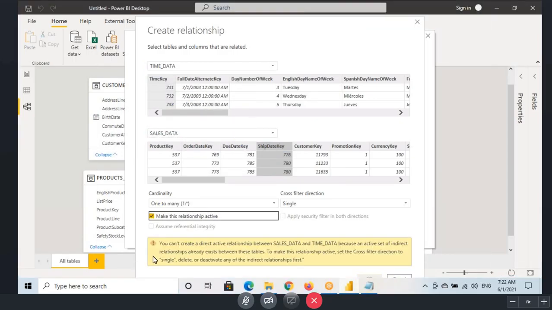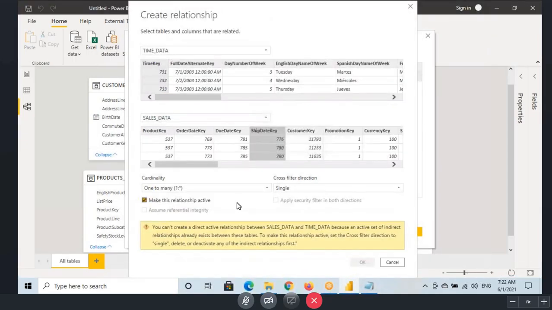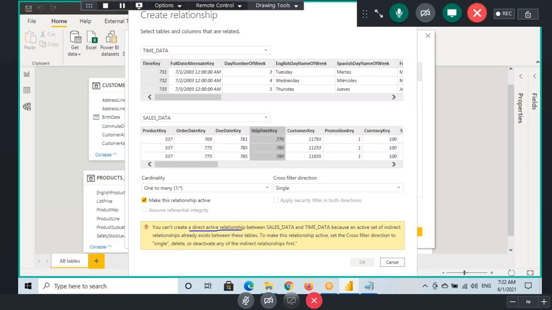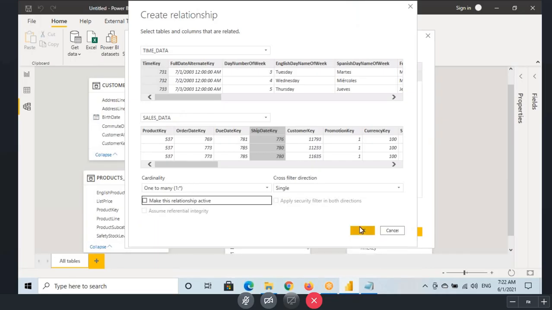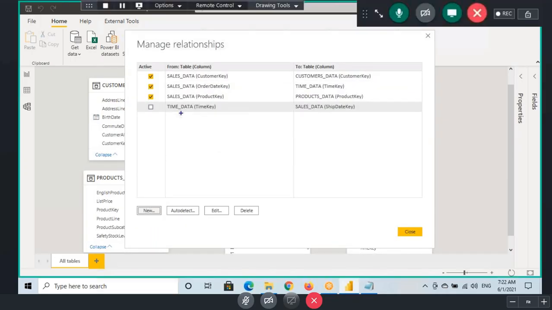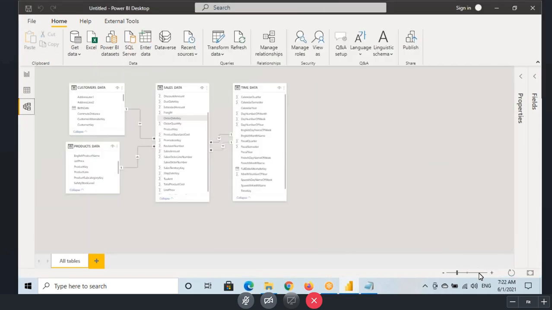Look at this. When I try to make it active, it will give a message. You cannot create two active relationships between sales data table and time data table. And the OK button is grayed out. So between the two tables, we will not have multiple active relationships. So if you want to press OK, I need to uncheck this. When I press OK, you get a relationship, but this relationship is not active, it is inactive. When the checkbox is not selected, it is an inactive relationship. When the checkbox is selected, it is an active relationship. Let me close this. When I close this, you get the relationship here.